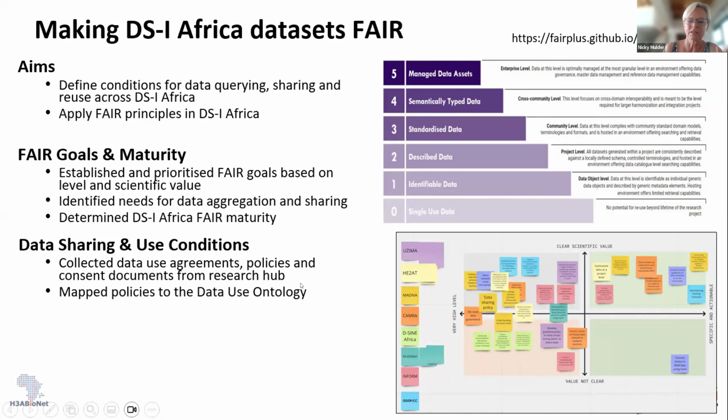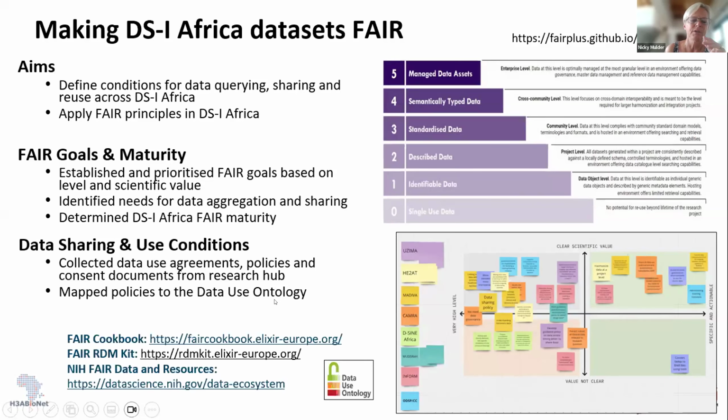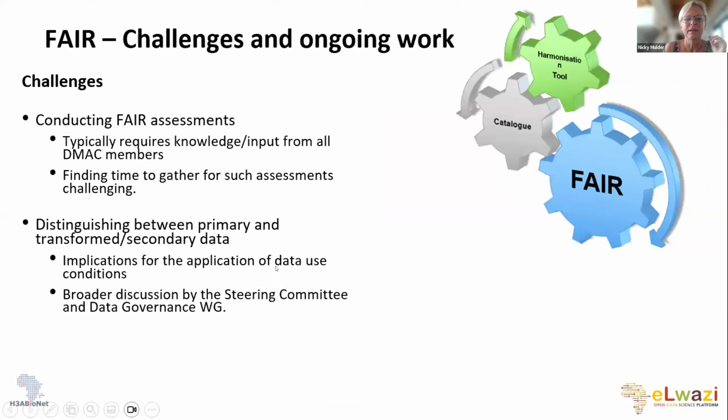So for each of the individual data sets, if there was consent, we mapped these to the data use ontology. And we used a number of these different tools, the FAIR Cookbook, the RDM Kit, and NIH FAIR data and resources. So we obviously came across a number of challenges.